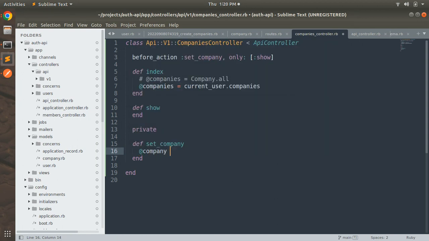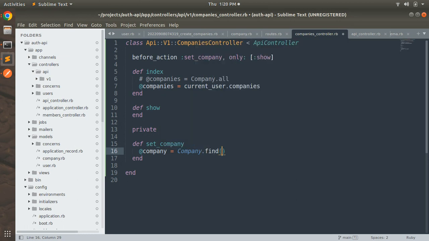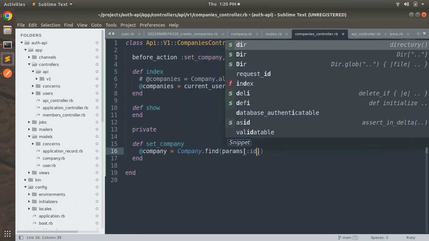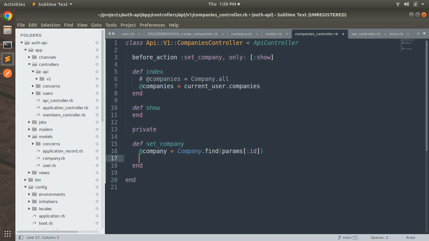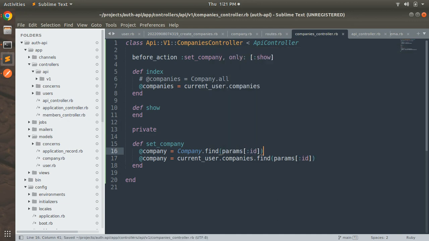Again you have two choices. Either you can find it from the entire Company model, so Company.find(params[:id]). Or else you can find it with @company equal to current_user.companies.find(params[:id]). Save this. You can use either way, but I am going to use @company equal to current_user.companies.find(params[:id]).